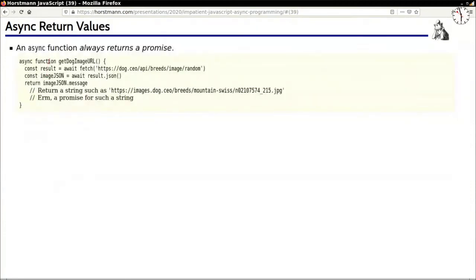Now, as I just said, an async function always returns a promise. So here I've written a function that returns an image URL for some random dog. So I call this random dog service here. It gives me back some JSON. With the fetch API, I have to again call await to parse the JSON, because it's only a promise for a JSON. I now have my object. I call .message. Now that is a string. It's just a plain old string. And now I'm returning it. And so it appears that getDogImageURL returns a string for a random dog. Now it does not actually do that. It returns a promise for such a string.